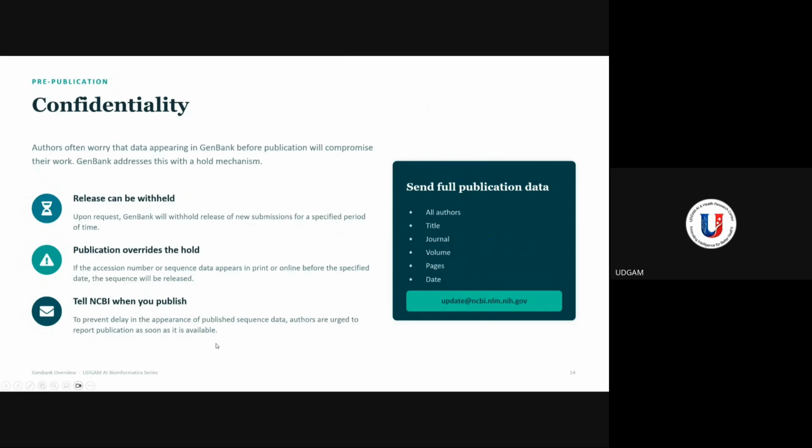These are the confidentiality aspects that should also be mentioned here. Authors often worry that data appearing in GenBank before publication will compromise their work. So GenBank addressed this with a hold mechanism. A release can be withheld. Upon request, GenBank will withhold the release of a new submission for a specific period of time. That is also to show respect towards the privacy of the researcher or submitter, which they expect from NCBI. So publication overrides the hold.